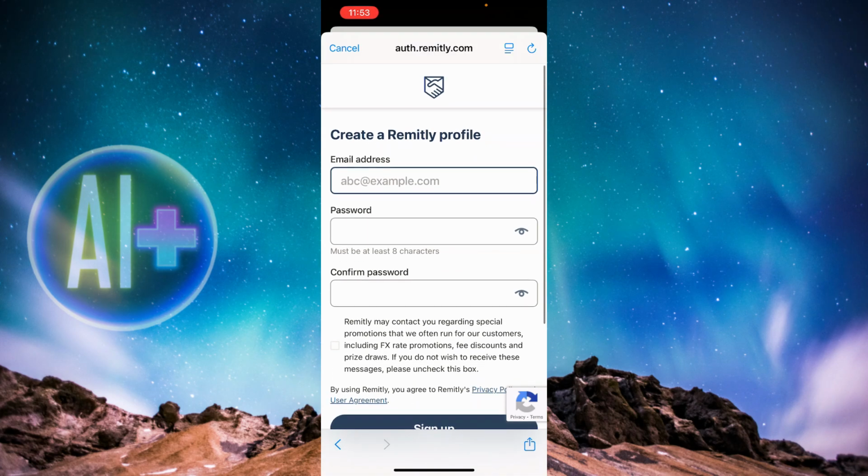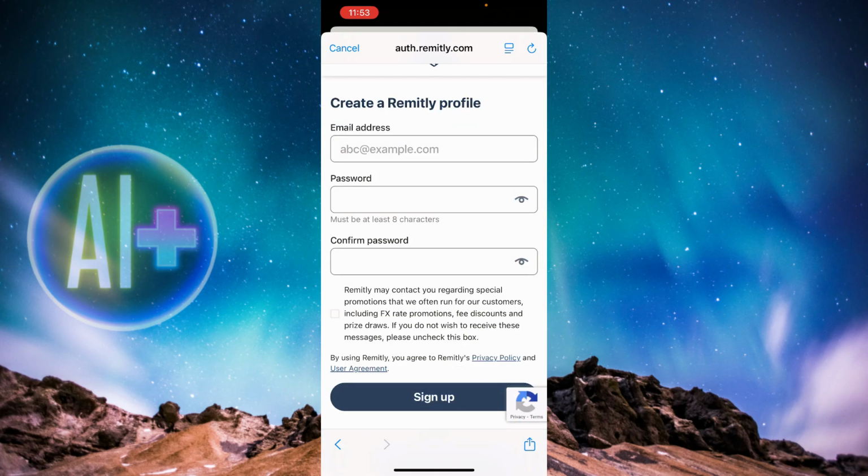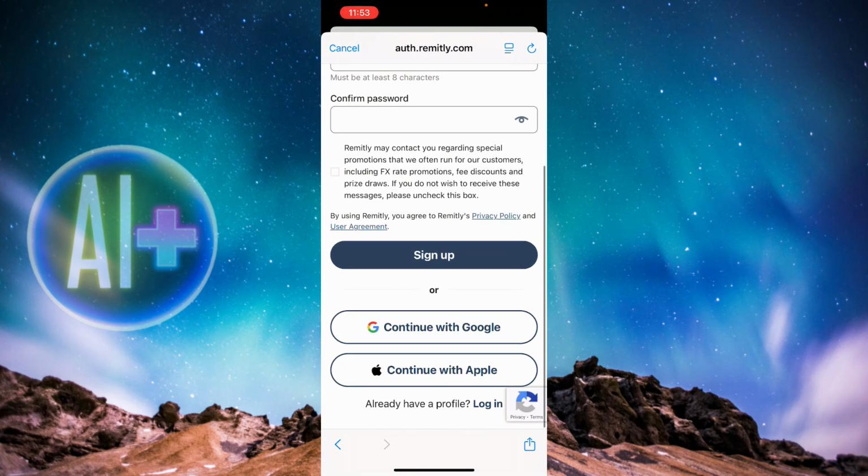From here, it's going to ask you to create your Remitly profile. So you'll have to enter in your email address, create a password, and then confirm that password. Or alternatively, you can use your Google or Apple account to create your Remitly account.